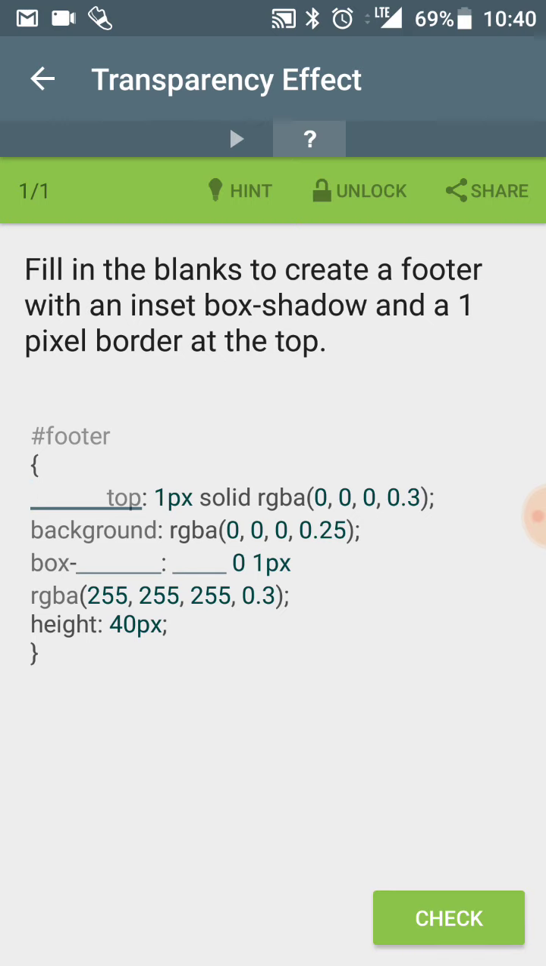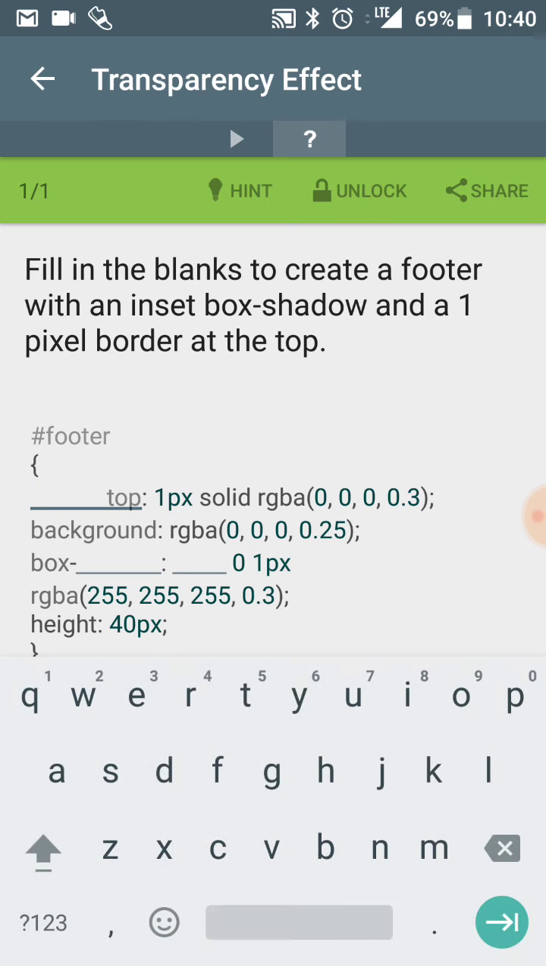Fill in the blanks to create a footer with an inset box shadow and a 1 pixel border at the top. Footer.